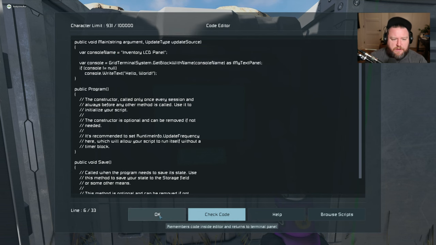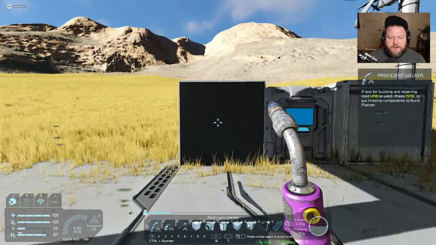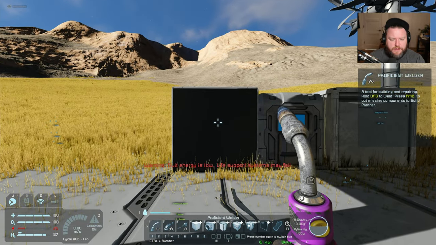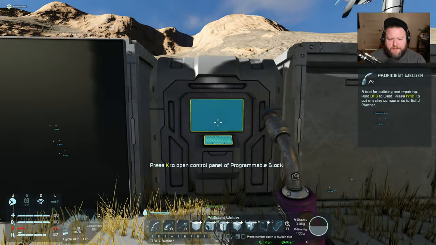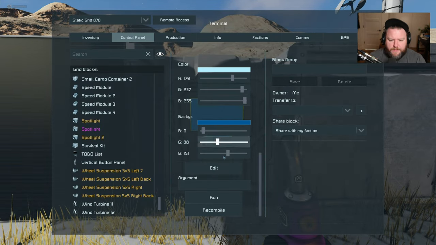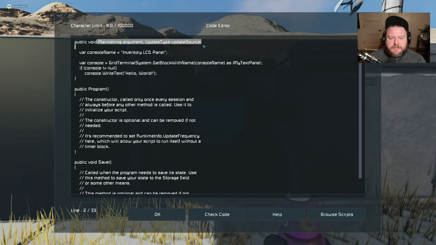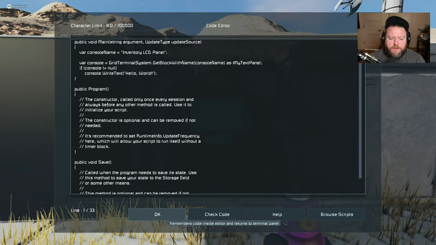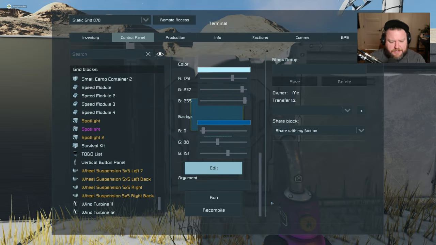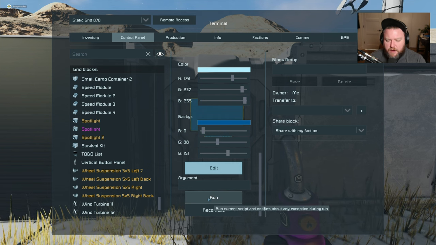So we can close this now, and let's see if it's actually working. Right now, if we look at our screen, we can see that there's nothing printed to the screen, and the reason is, as we mentioned earlier, if we go back to the code, the main section is only executed when the run action of the programmable block is executed. So we need to execute the run action, which is down here. We can just click this run button here, and as you can see, the tooltip says run current script and notifies about any execution exception during run.